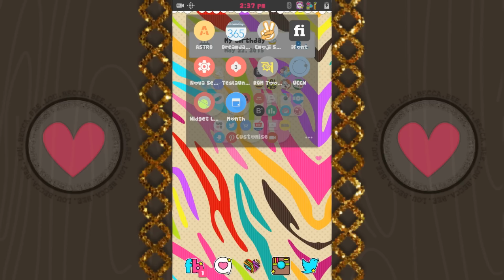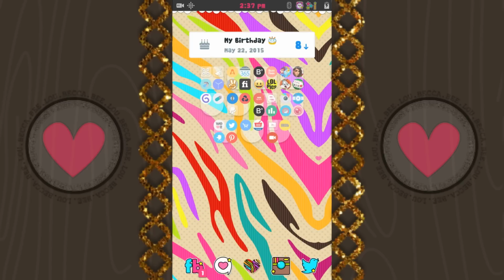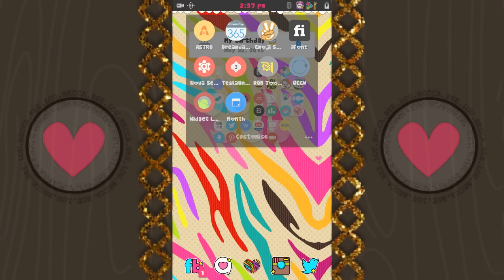And UCCW, which is this widget here, which says Thursday, 14th of May at the bottom. It gives you so many choices of widgets. And I will link, like I said before, straight to where you can get a bunch of UCCW widgets. And Widget Locker, which is like I showed you right at the start with my custom slider. It's just a variant on a different lock screen.